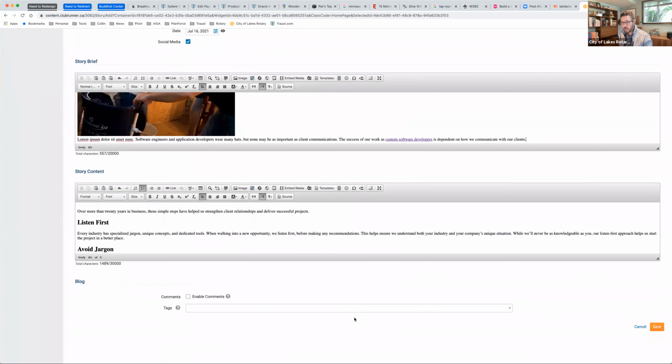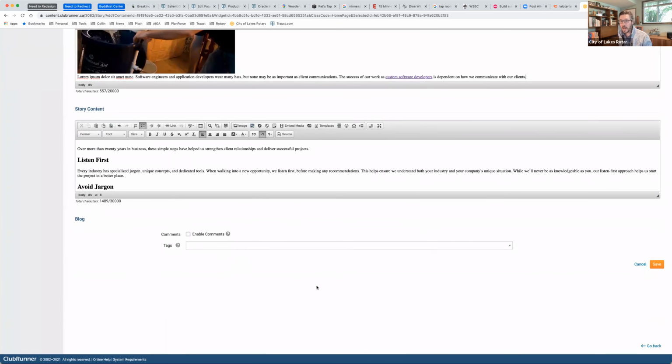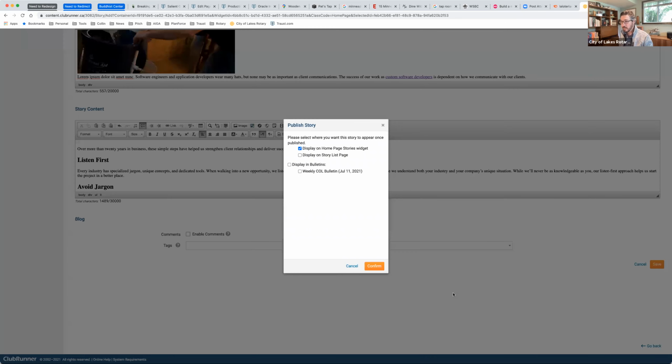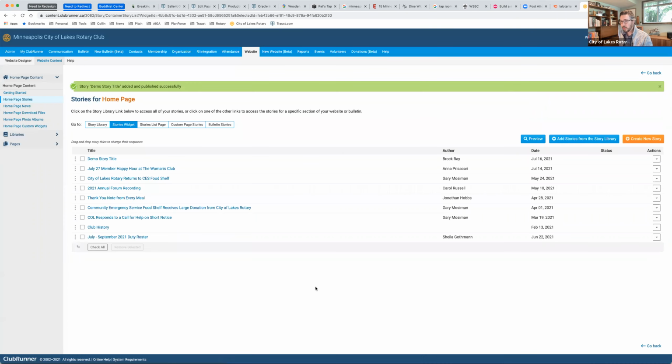Okay, so that's good. We're not going to enable comments. We don't need to enable comments on any of these sorts of things. That's just asking for trouble. So this is good. We're going to click save. Don't feel like you have to click any of these buttons. You can ignore these if you want, and that's what I'm going to do. I'm just going to click confirm.